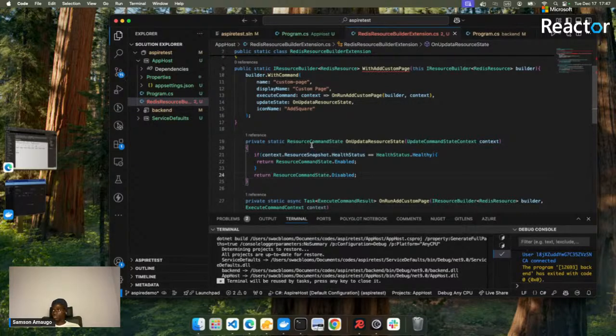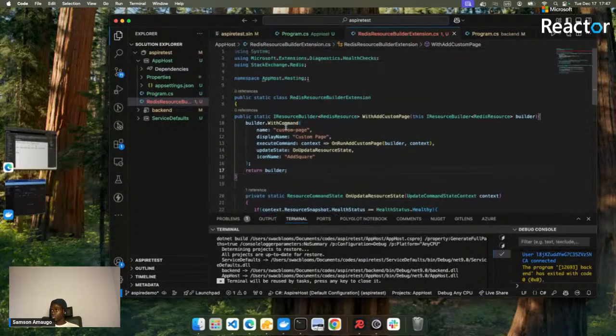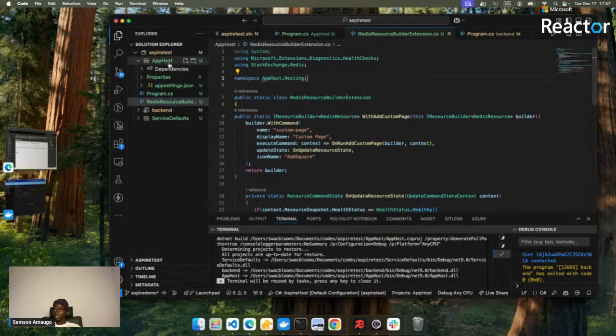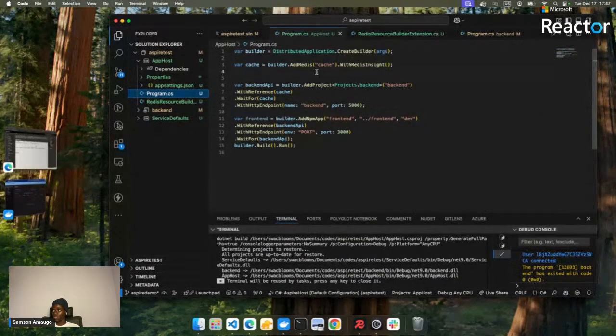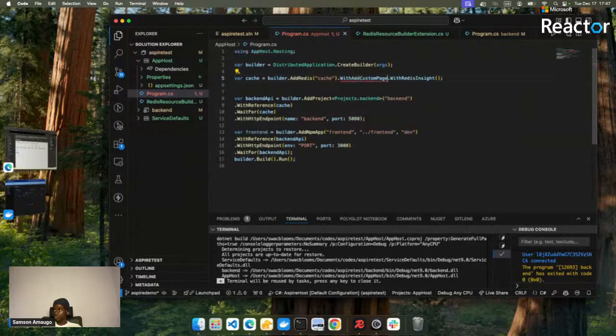I think I'm missing something. Okay, yeah, I'm supposed to return the builder here. So return builder. Okay, cool. So let's run this app host again. I've not wired this up yet with my Redis resource. So I'll click on the program file, and then here I'll say WithAddCustomPage, I'll call it. So now it's hooked up. This command is hooked up to the Redis resource.